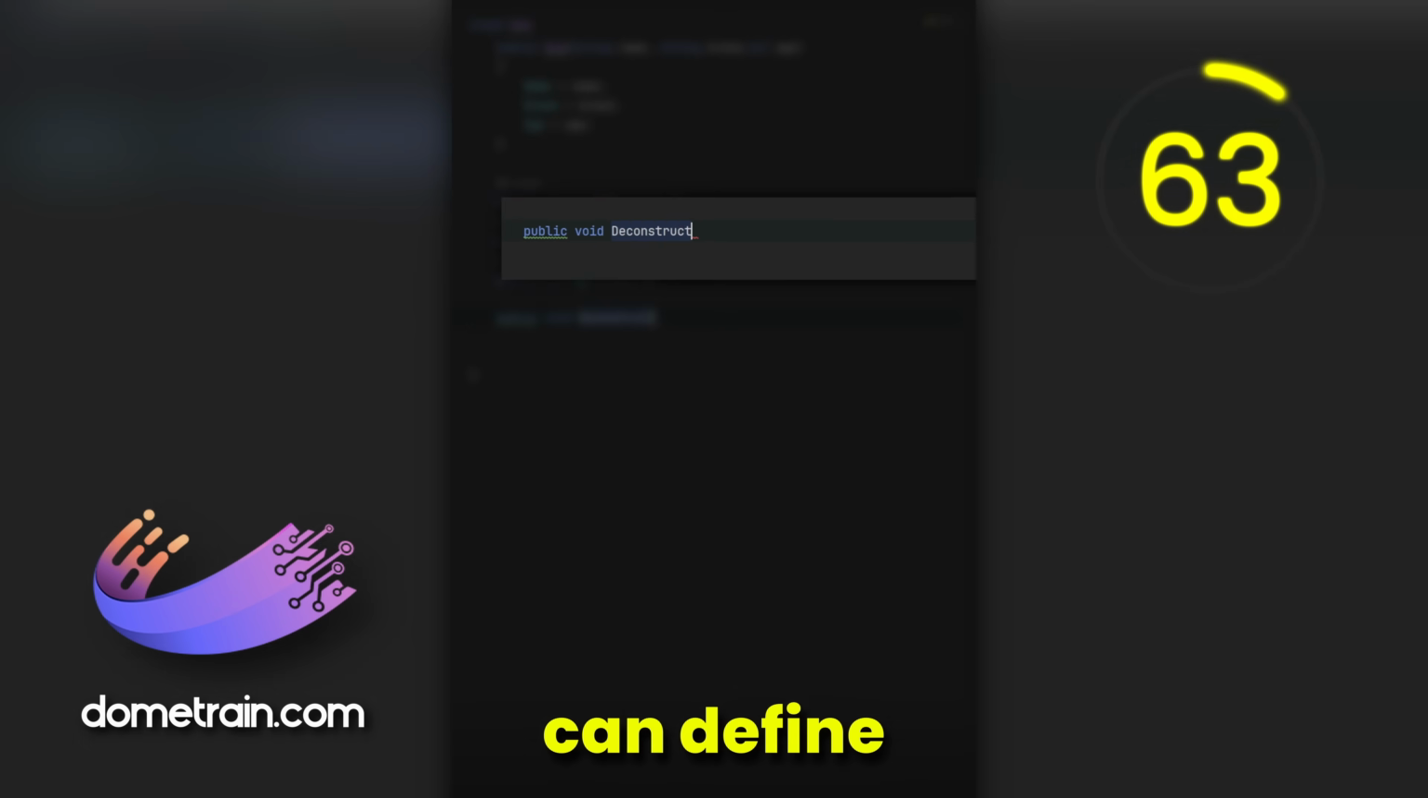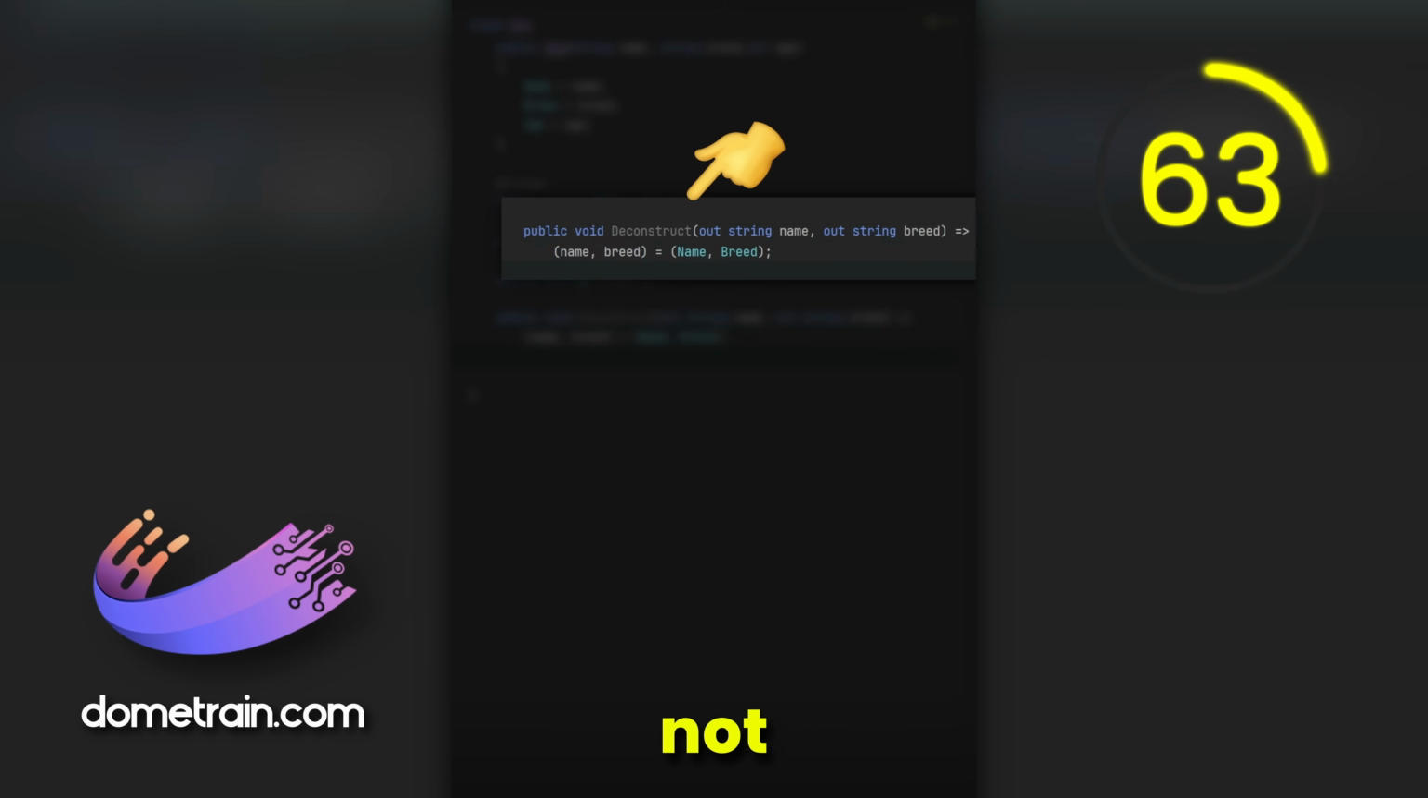63. Did you know you can define your own Deconstruct method on any type in C#, not just records?